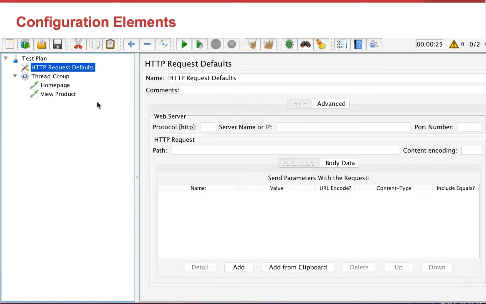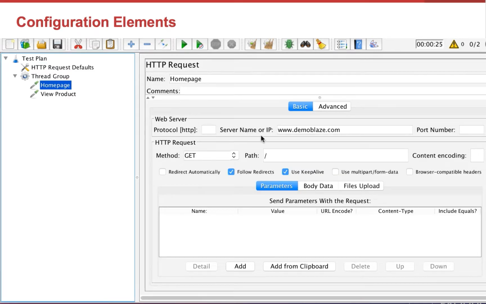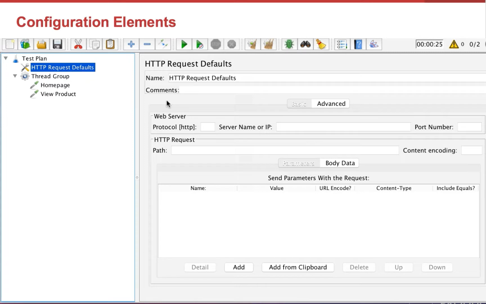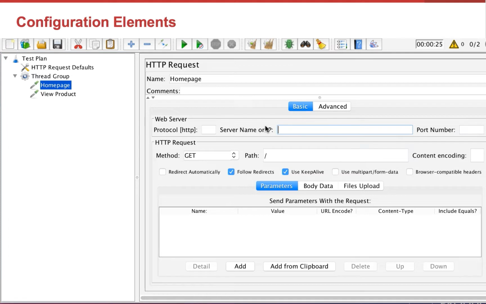So what if instead of defining the server name in each of the requests, we define it in the HTTP request defaults? So we change the value of the server in the HTTP request defaults, and then we can delete the value from all the other requests.